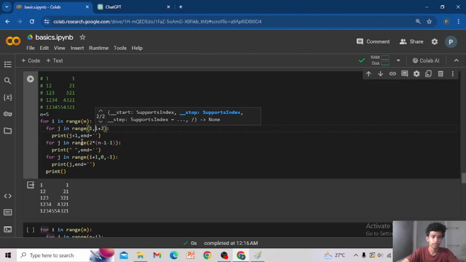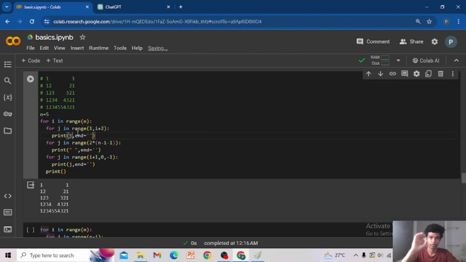Fine. Now, I'm just printing what? J, from 1 to row number plus 1. Again, for j in range of 2 into n minus I minus 1. I have told you the relationship between the space and the row number, right? Again, for j in range of I plus 1, comma 0, comma minus 1. So, I am printing from I plus 1, that means row number plus 1 to 1.